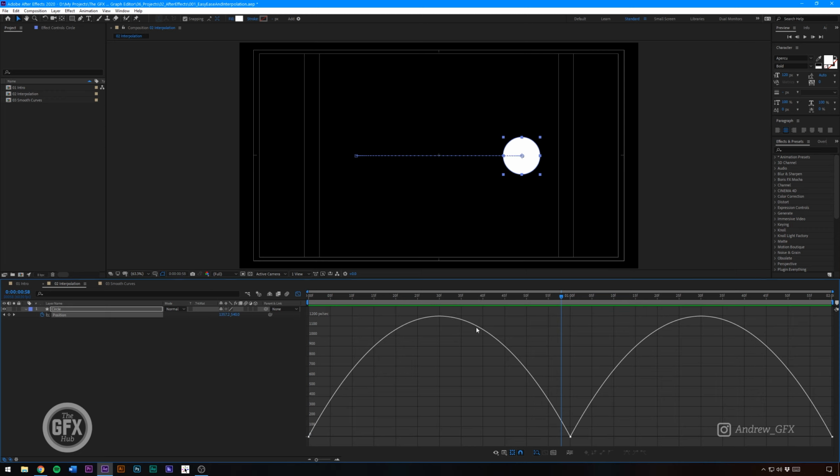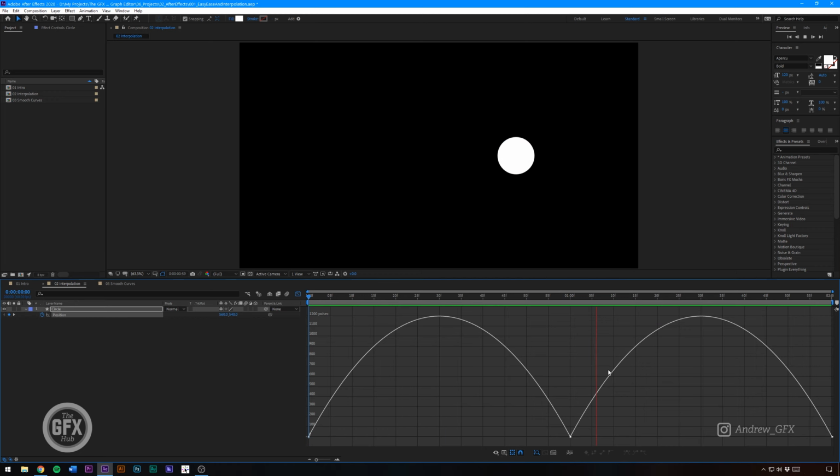And then it slows down over the course of another 30 frames. It comes back down to 0 at the 1 second mark, and then it does the exact same thing again over the course of the next second. So if you play it, it looks exactly like this. Not too complicated, not too scary, right?